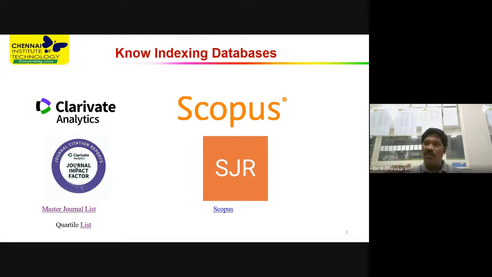Okay, so if someone is saying Q1, you should ask whether it is based on JCR or SJR. The Q1 which is based on JCR, those journals are called quality journals. The Q1 may be similar in the master journal list, but when you think of quality journals, you have to check only the JCR list and the JCR quartile list.